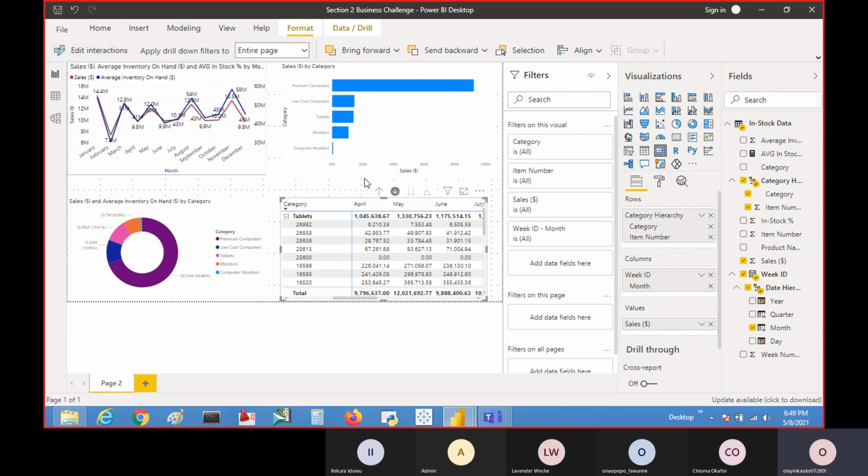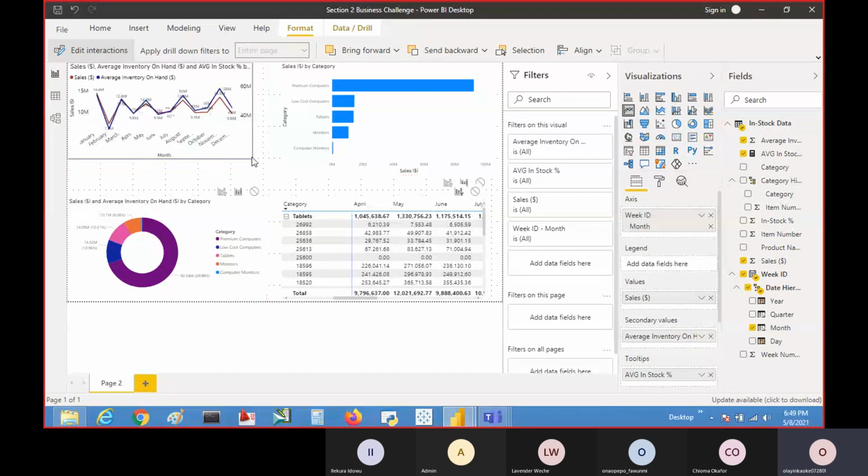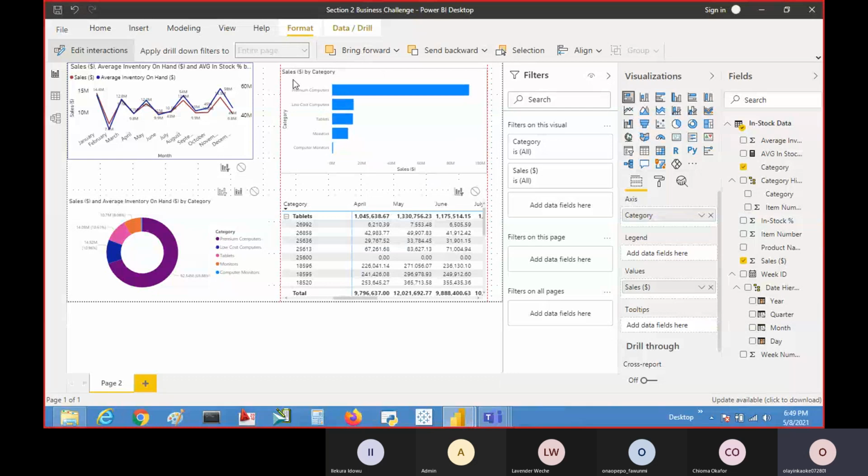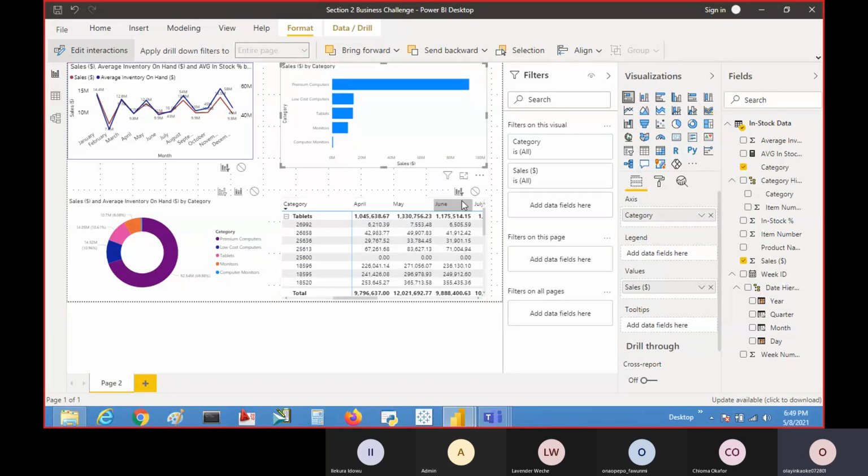Immediately you click on edit interactions, you see this thing that pops up by the side of your visuals. So for example, you can see this here, you can see this here too. So what this means is that there are three options. The first option is none. What none means is I don't want this visual to interact with any of the other visuals on the page.